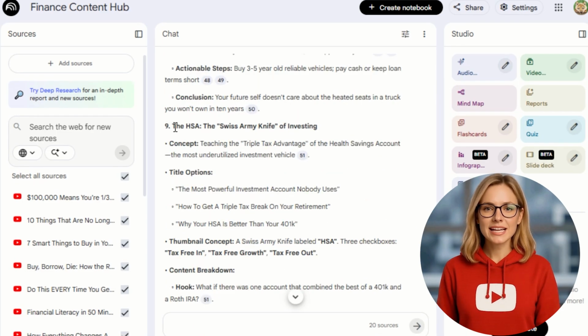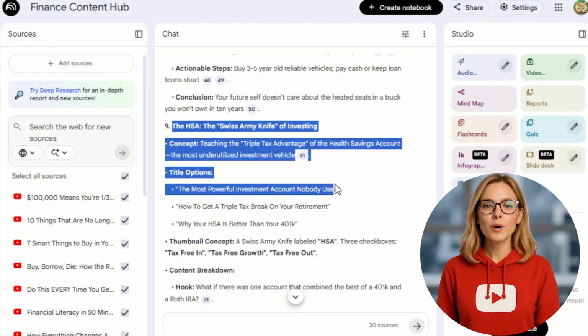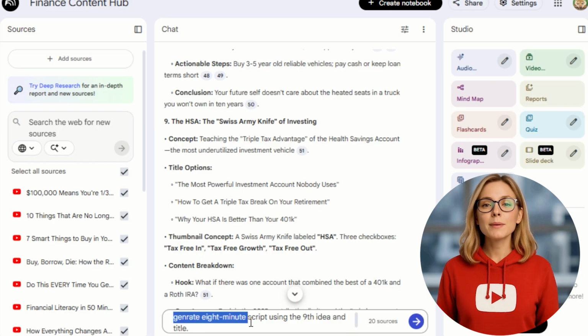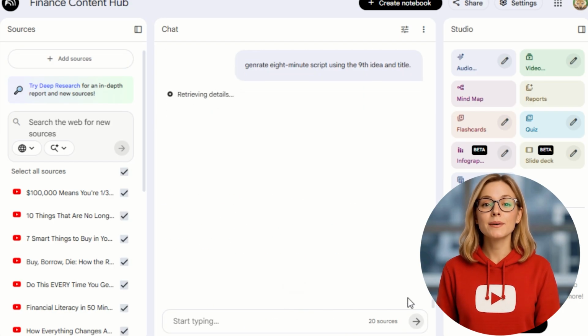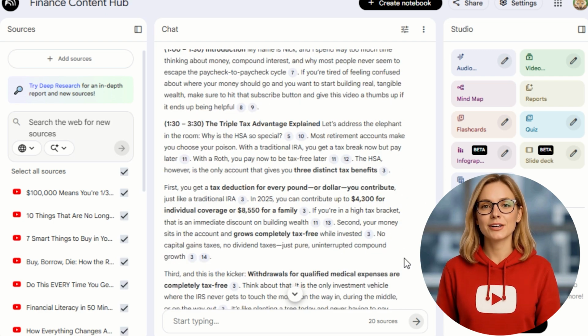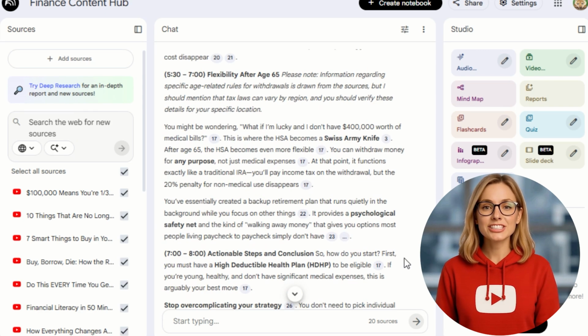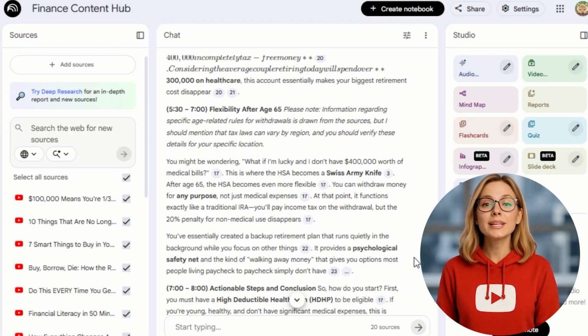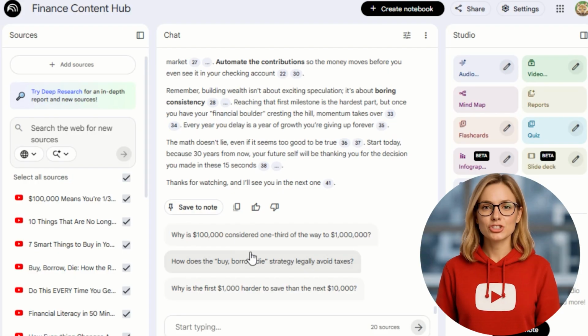Once a preferred video idea and title are chosen, a final prompt is entered. This prompt asks Notebook LM to generate an 8-minute script using the selected idea and title. The tool then creates a full script, including the hook, intro, and main content based on proven structures. Before using the script, it is important to review it carefully. Some details, such as names or references, may need to be corrected or personalized. Once finalized, the script is saved as a note inside Notebook LM. This ensures it can be accessed later and reused as a source.